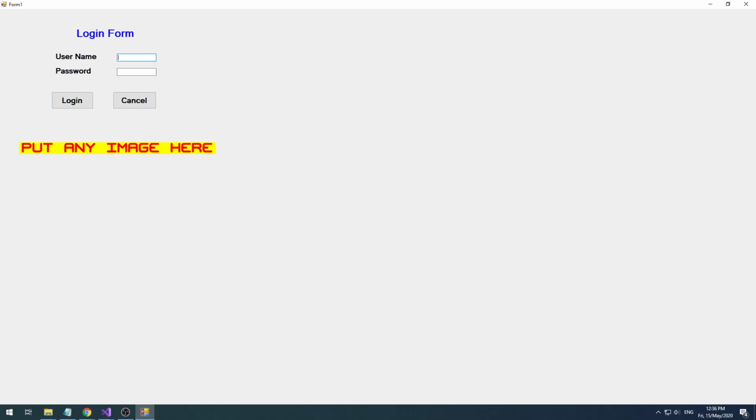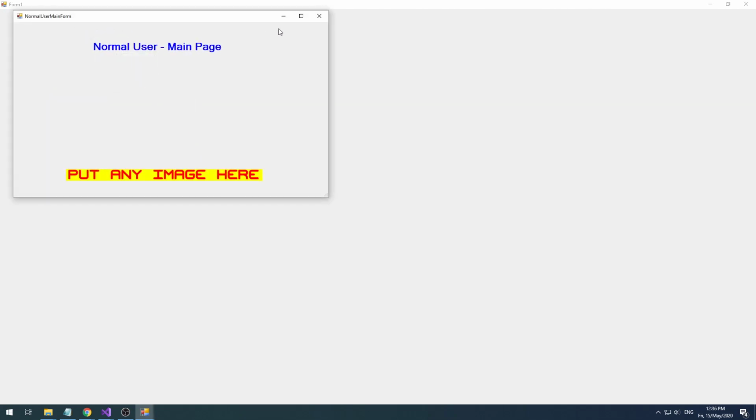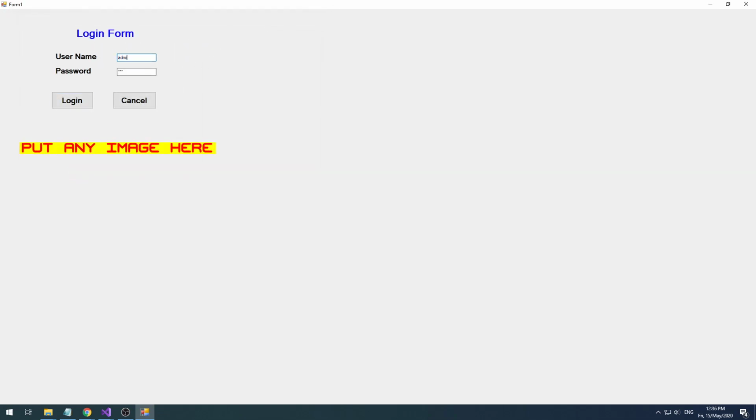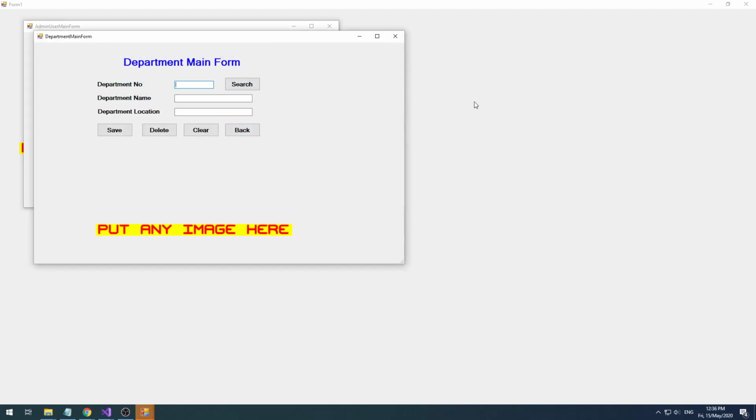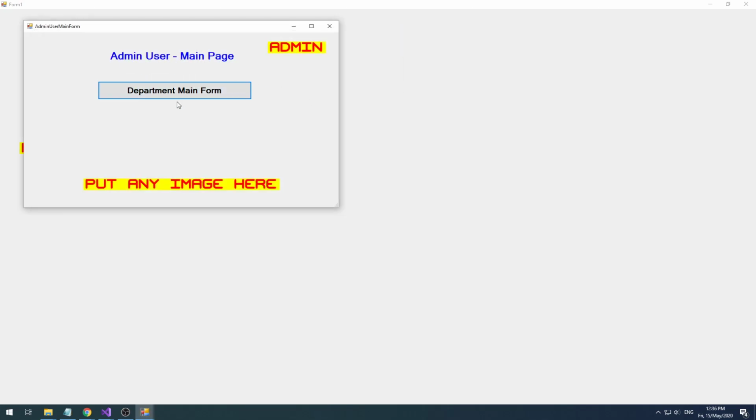So admin, of course, if I try to log in as a normal user, all of you know now, it's just a normal login form. I have no admin option, so I can't insert a department. But if I log in as an admin, we have discussed this, click login, my friends. Okay, you get the admin form. Click the department. It's modal, so you can't click outside. You have to first close this, then only you can go.